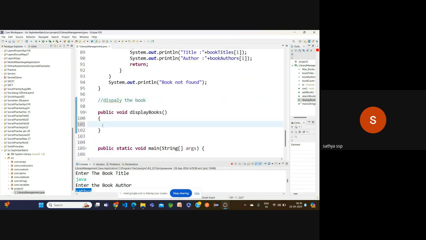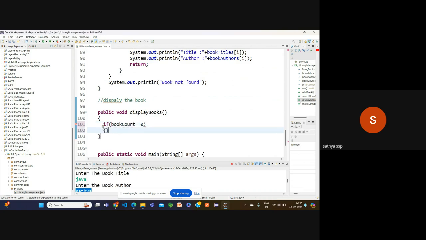Now I want to display all the data. If you want to display data, the data should be entered 0 to 100. How many books you entered, everything I want to print it. Now if the condition, book count is equal to 0, suppose we don't have any books. Now SYSO, no books in the library.